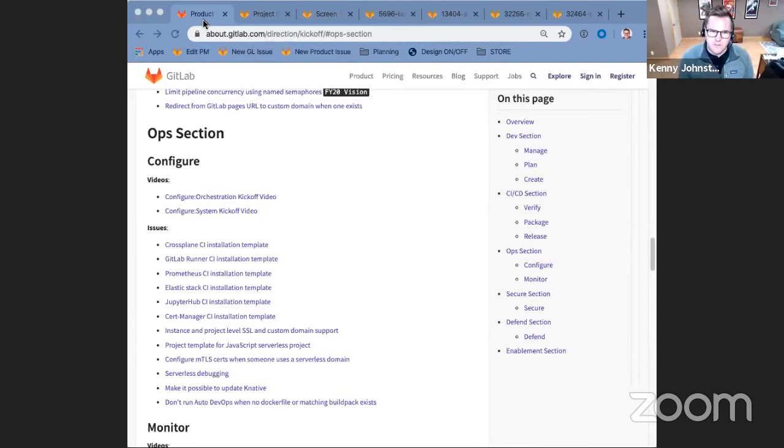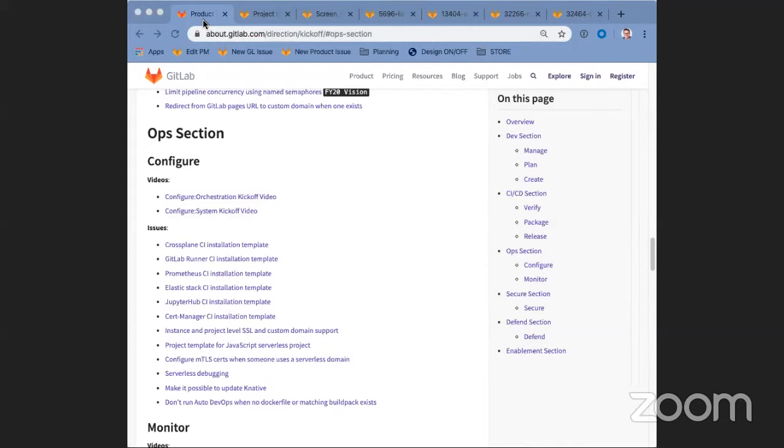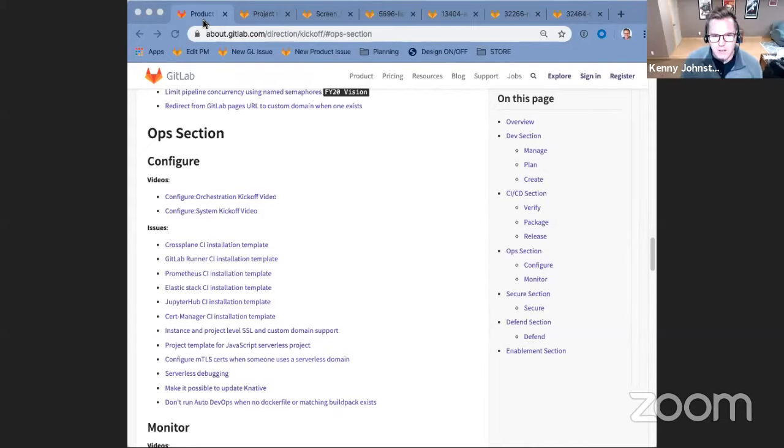So we'll start in the configure stage, and the videos are great. They also have links to the planning issues, which give you all the discussion that the teams had around why we chose these issues specifically. In the configure stage, we're going to continue some follow-up work. In 12.5, we are adding the ability to create an Amazon EKS cluster directly in the GitLab UI. So we're going to be doing some follow-up UI improvements from that effort.